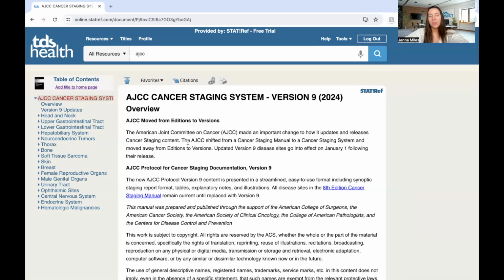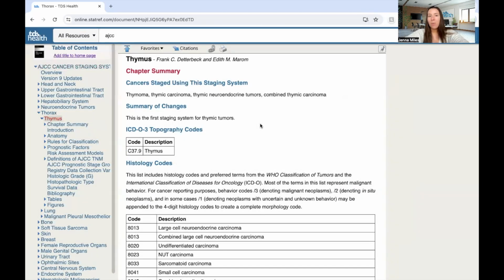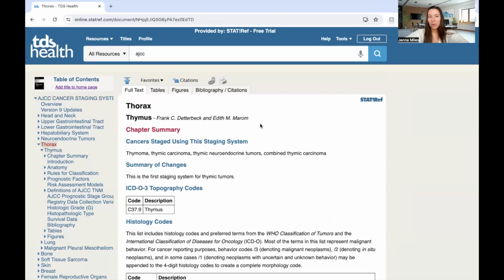Once I select that, you'll see that the title populates here on the front page. And on the left-hand side, you have an interactive table of contents. So from here, we're able to sort through different chapters or sections depending on what you need. Once I open that up, it will populate here in the center for your review.